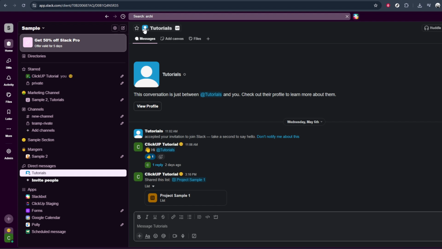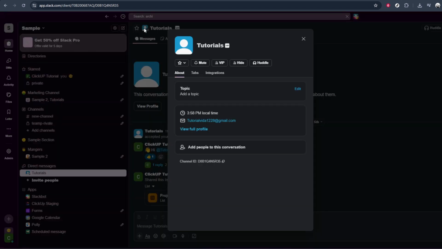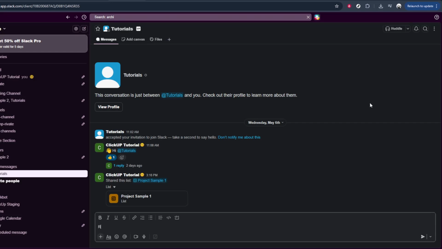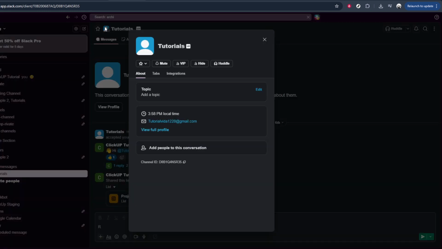At the top of that small profile view, you'll see their name again. Click on the member's name at the top of this panel. This is important because just hovering over it won't give you what you need. You actually need to click so Slack opens the detailed profile view.